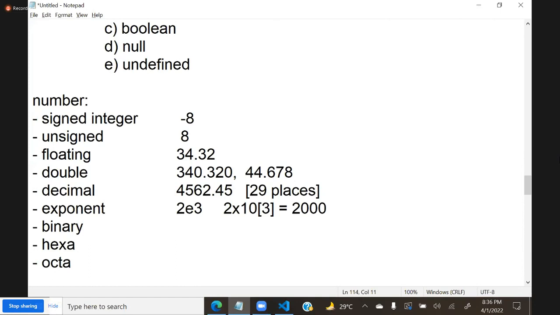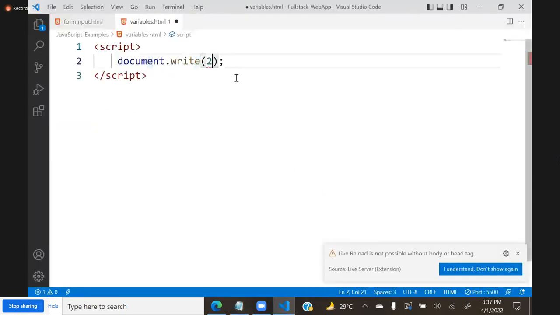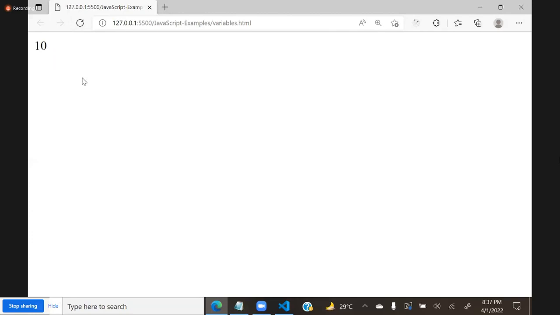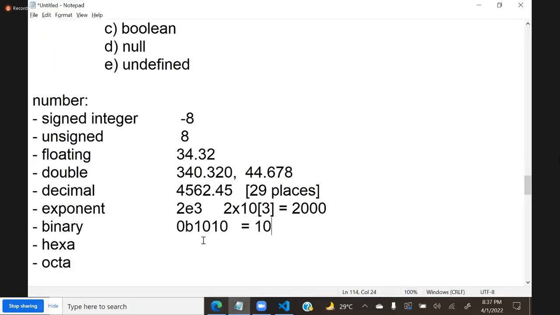And binaries are usually defined with 0B. Binaries can be defined with B, like 1010. That means they can have 0, 1 and they can have the B character. So this indicates binary. Actually, it is the binary value for 10. Binary can be like 0B1010. Actually, that is the binary value for 10. This also comes under number.